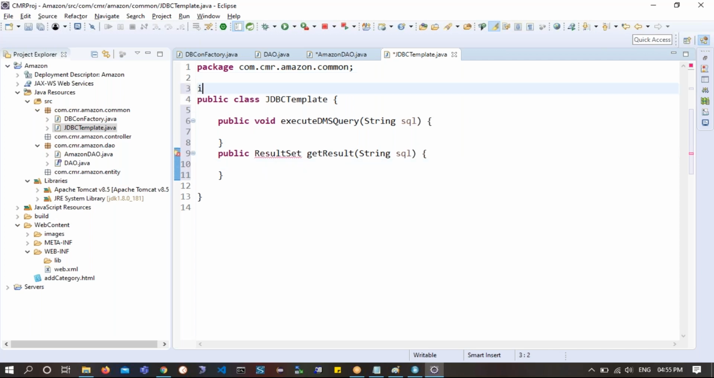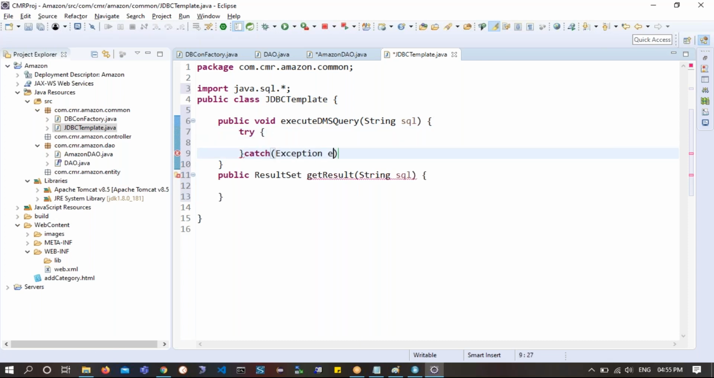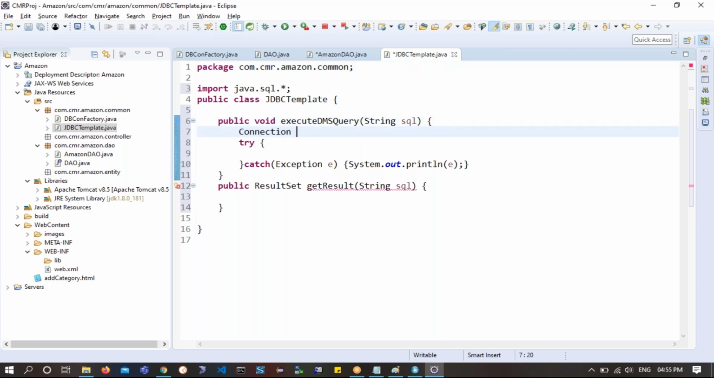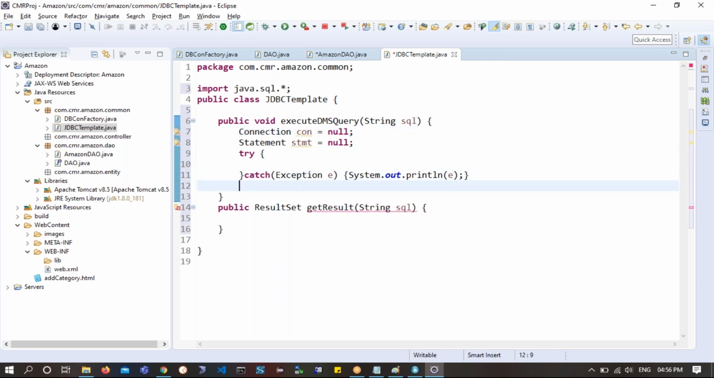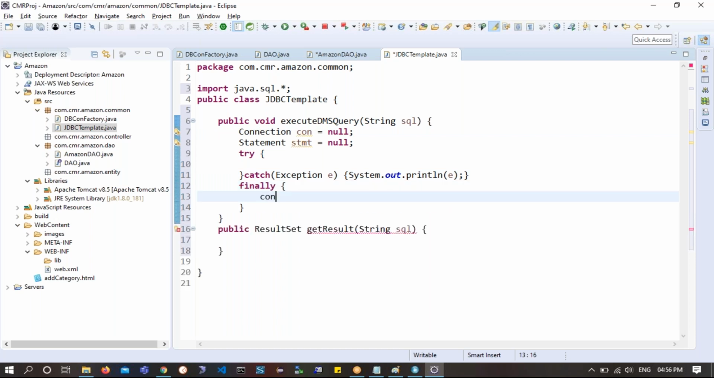So here I will import java.sql.*, and then within this I will say try, and here I will say catch exception E, and we'll say system.out.println of that E. Now as a part of this try, on the top of this, I will say connection con is equal to my db con factory dot get connection, and statement is equal to null. Always it is suggested that instead of getting this value, you simply say null. Now after the catch, it is suggested in finally you say con dot close.